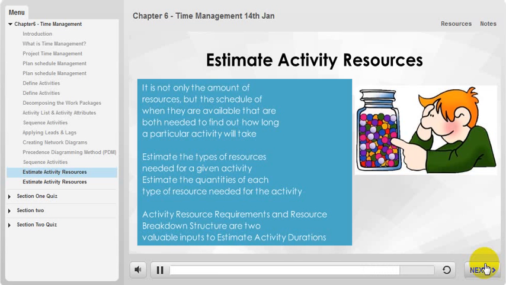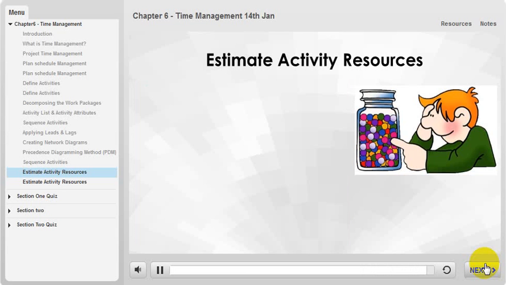How far do you decompose? The idea is to break down the project into smaller components that are easy to track. The lowest level is the work package.